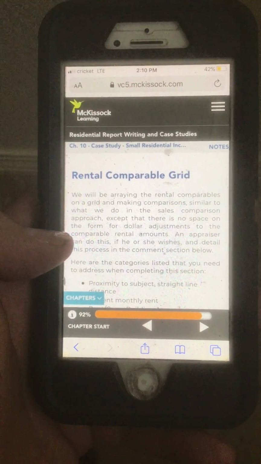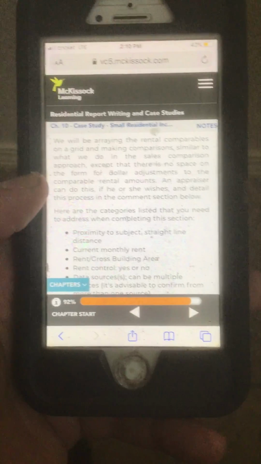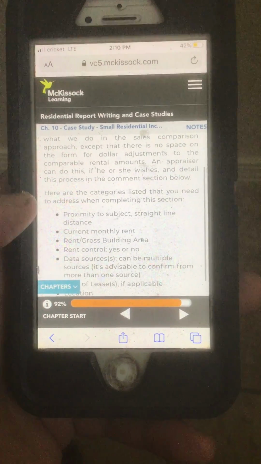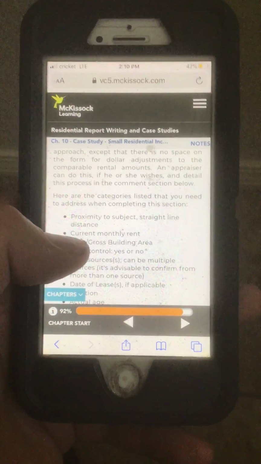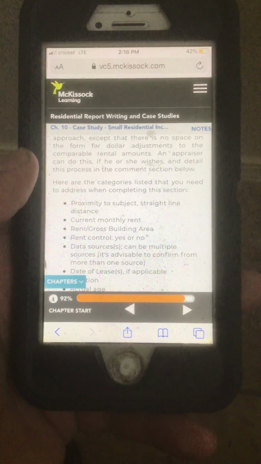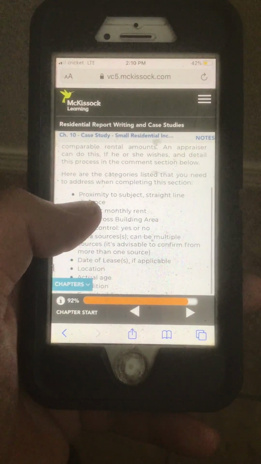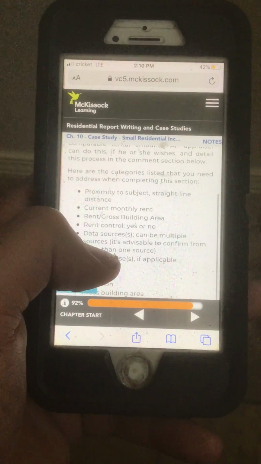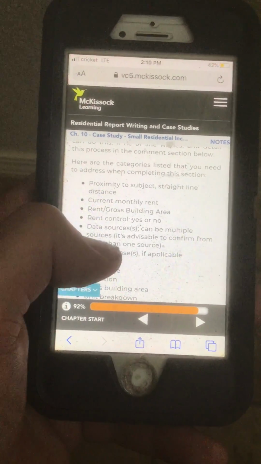Rental comparable grid. We will be arraying the rental comparables on a grid and making comparisons, similar to what we do in the sales comparison approach, except that there is no space on the form for dollar adjustments to the comparable rental amounts. An appraiser can do this if he or she wishes, and detail this process in the comment section below.